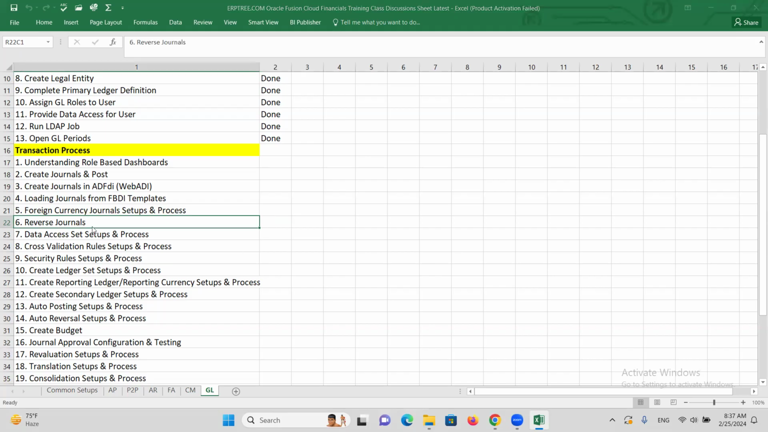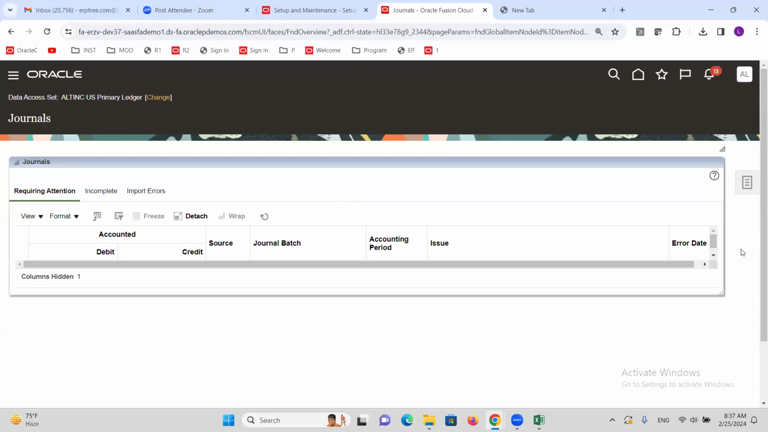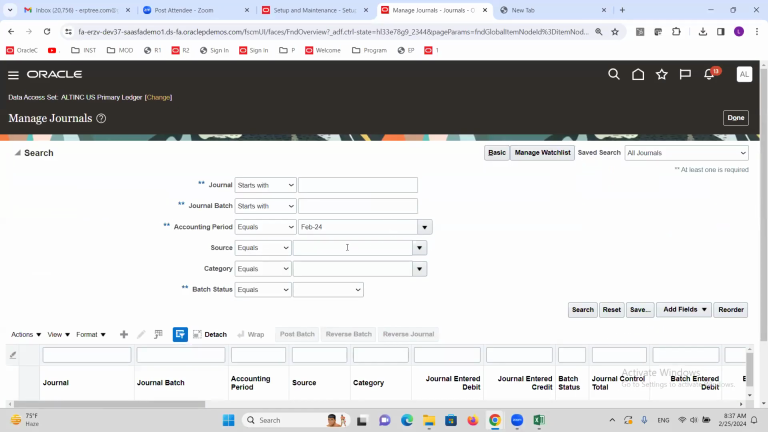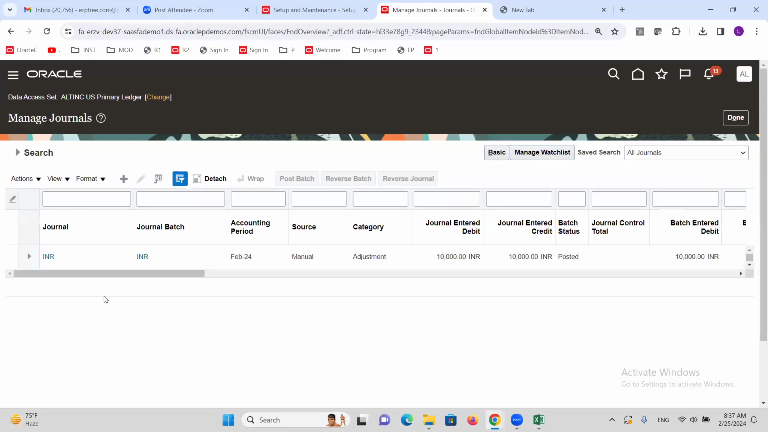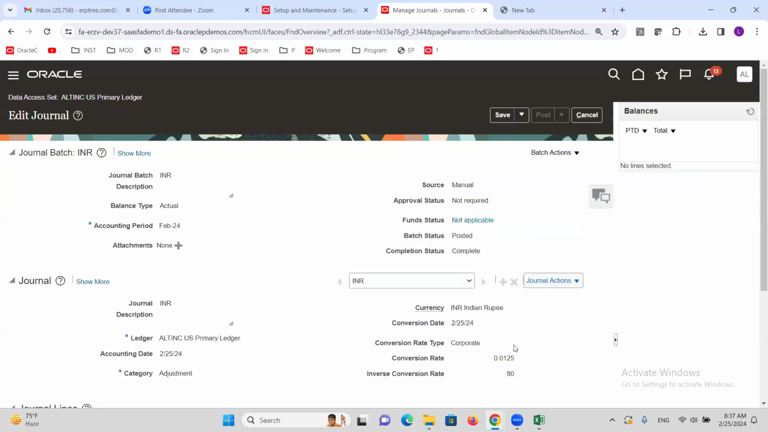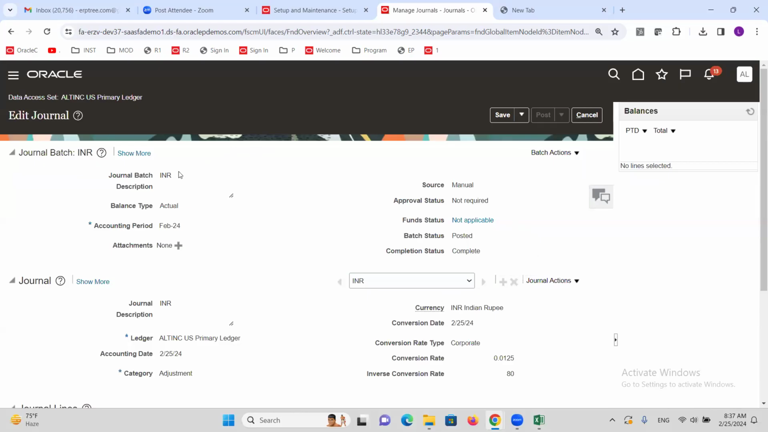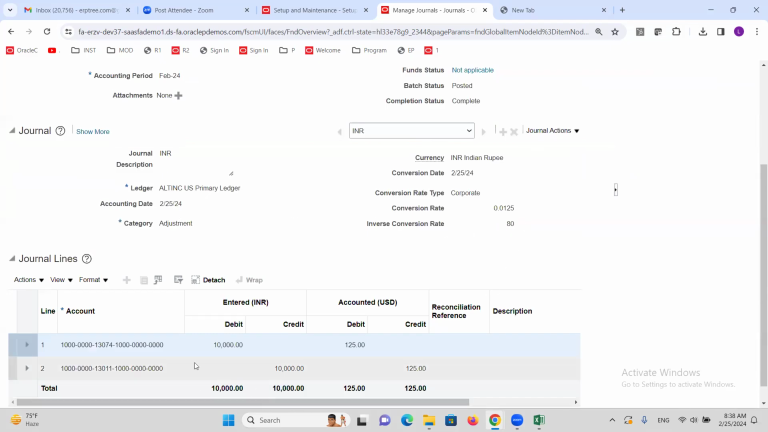So you just pick any one of the journals: manual journal, manage journals, any journal you can take. The source is manual. Manual means the journals which are created directly in the GL. Or else a spreadsheet journal, anything you can take here. Find the manual journal, this is the journal we entered just now. We posted it. You can see the status is posted. Since it's posted, nothing can be modified here. No option. You cannot change the batch name, journal name, no data point you can change.